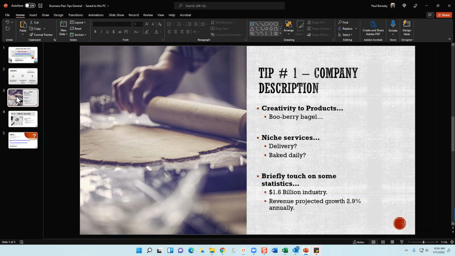Next, what I'll recommend for most of my clients, especially in the bagel shop industry, is to pepper in some industry statistics for the bagel industry. For example, based on my research real quick, the bagel store industry is a $1.6 billion industry with revenues projected to grow at an annual pace of 2.9%.